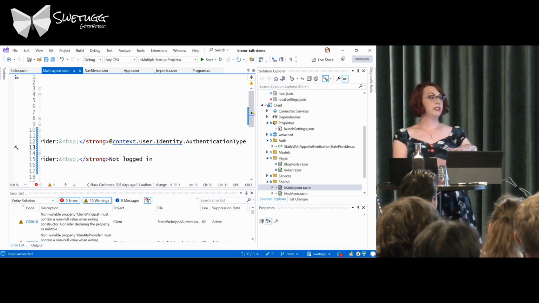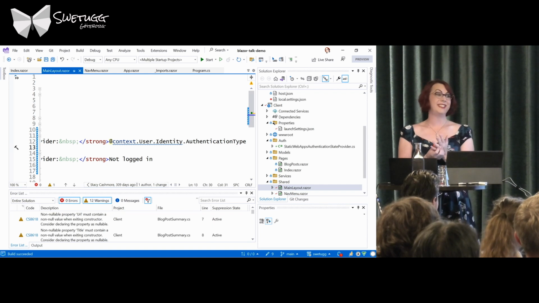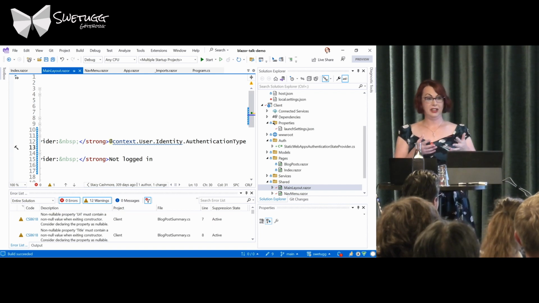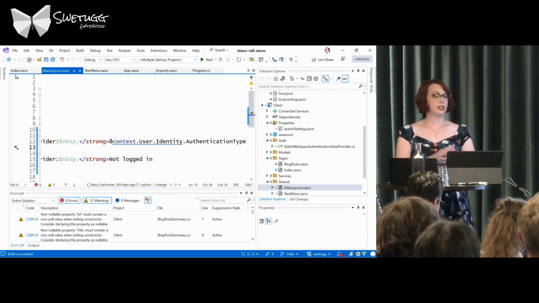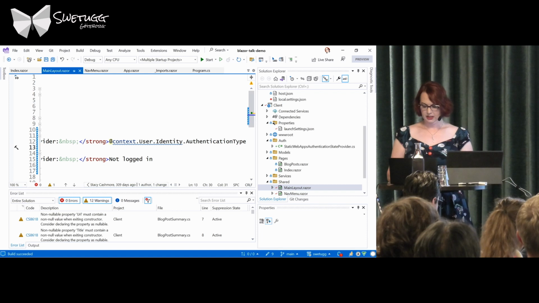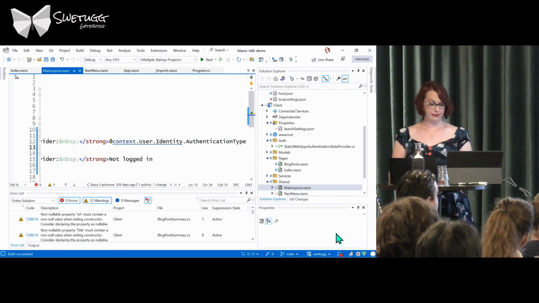To get the client working, this is everything that we need to do. Basically, once you've got that authentication state, you just use it like any other authentication inside of Blazor. Next, we're going to be doing the API, and that works ever so slightly different.